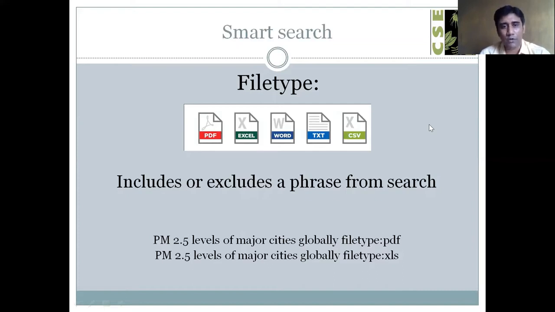So Google supports file types of PDF, Excel, XLS, Word, text, and CSV formats. How you go about implementing it is that you put the phrase the way you normally do, like let's say PM 2.5 levels of major cities globally. And then at the end of it, you write filetype, colon, and the extension that you're looking for. It can be PDF, it can be XLS.